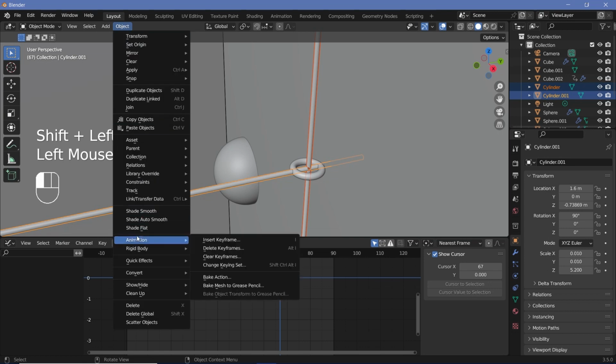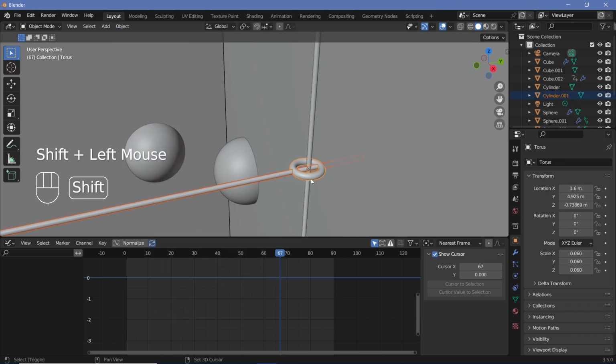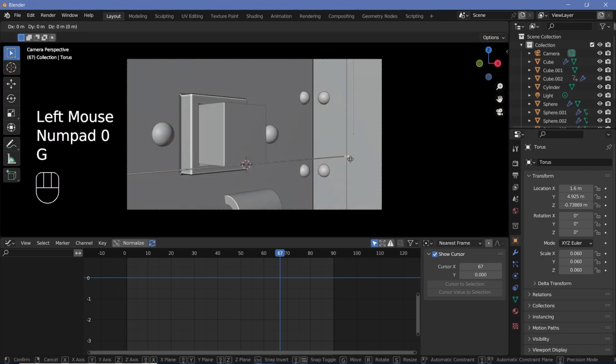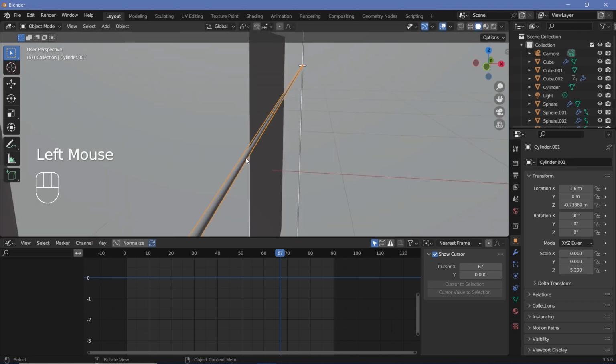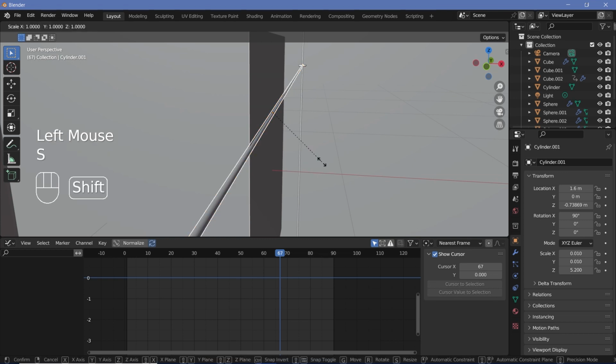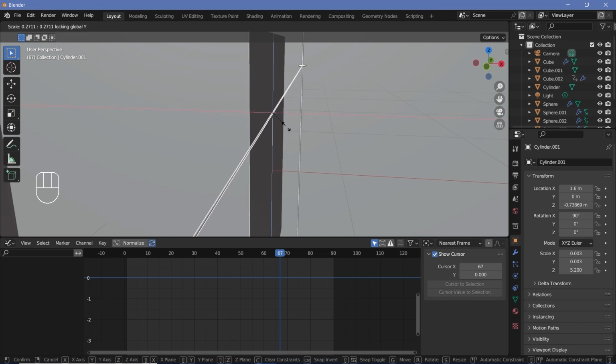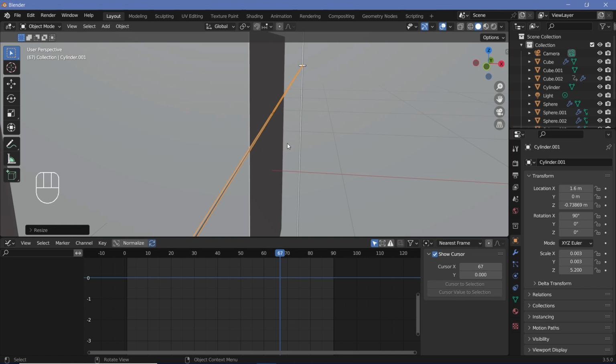Object, Set Shade Smooth. Select this cylinder, then select this torus and press Ctrl P, Set Parent to Object. So now if you actually move the torus, this cylinder also moves. And this cylinder is going to essentially be our laser that's cutting the object. So the laser should be a lot thinner, so we can select it. Press S, Shift Y, and just decrease the size a little bit. And there you have the laser.